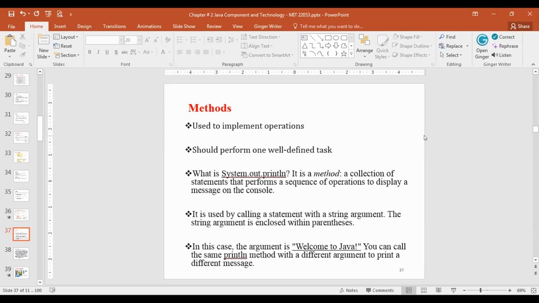System.out.println is the method to print a message. It is a collection of statements that perform a sequence of operations to display a message on the console. Console is the area in which the output is displayed. It is used by calling a statement with a string argument.